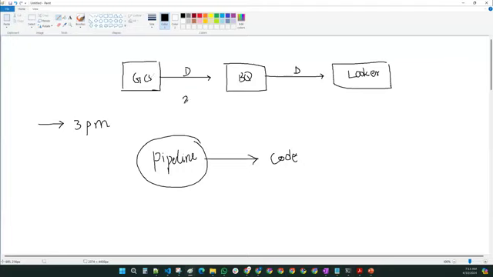But who gave you the permission to do that? First thing. And BigQuery to Looker, who gave you the permission to do that? The pipeline starts moving the data from GCS to BigQuery, but does the pipeline have the access to do that?